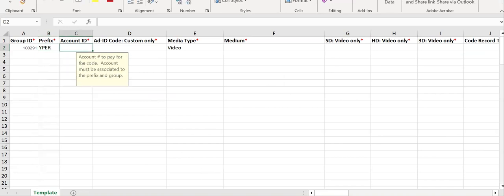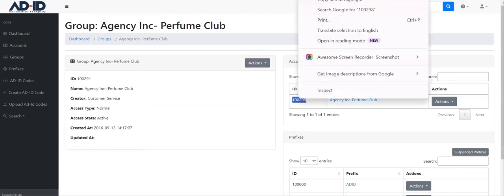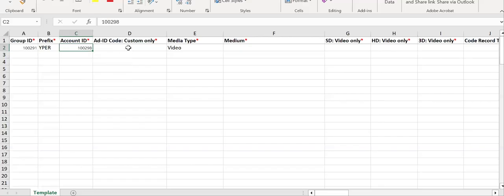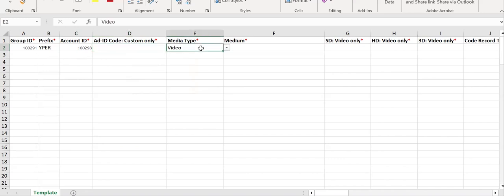Next, you will need your account ID. This information can be found here under Accounts in your summary page. And this information here is only needed if you have a custom 4 or a custom 7. Every other field here is only required if it has a red asterisk, but this one is only required if my prefix is a custom 4 or custom 7. Since YPER is the standard 4-digit prefix, I do not need to enter any information here. The media type will be auto-populated to video since I chose the video template.